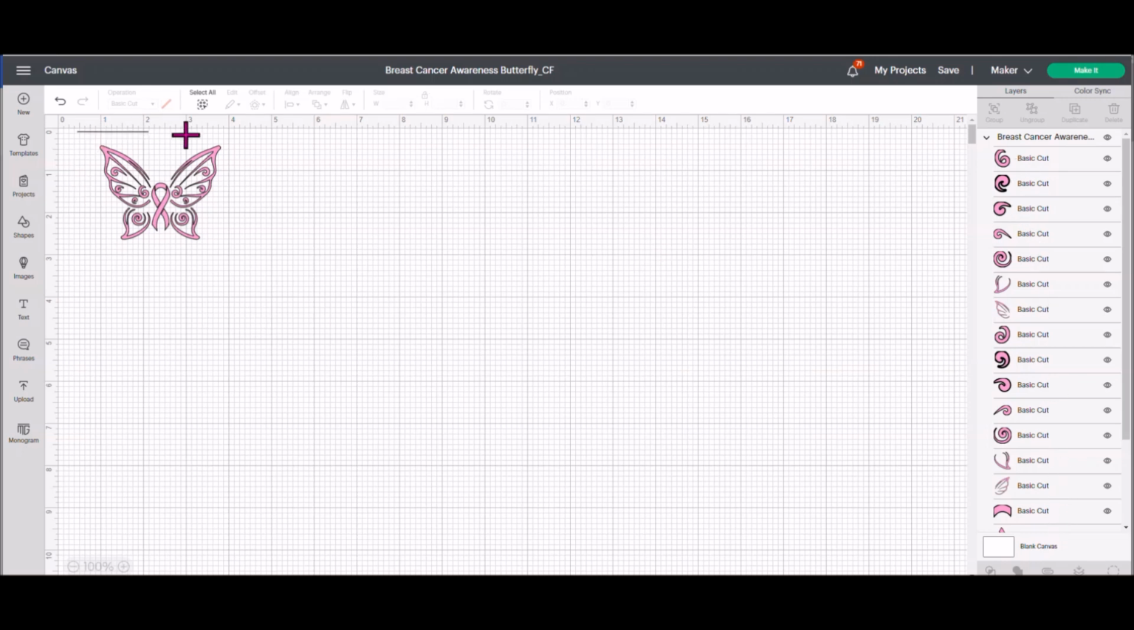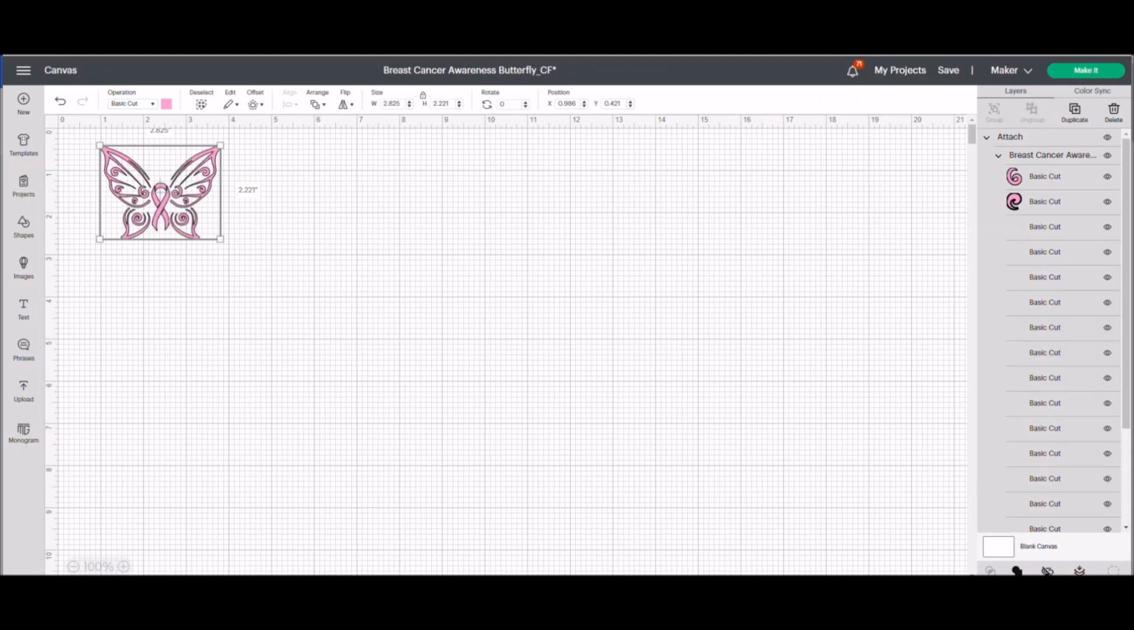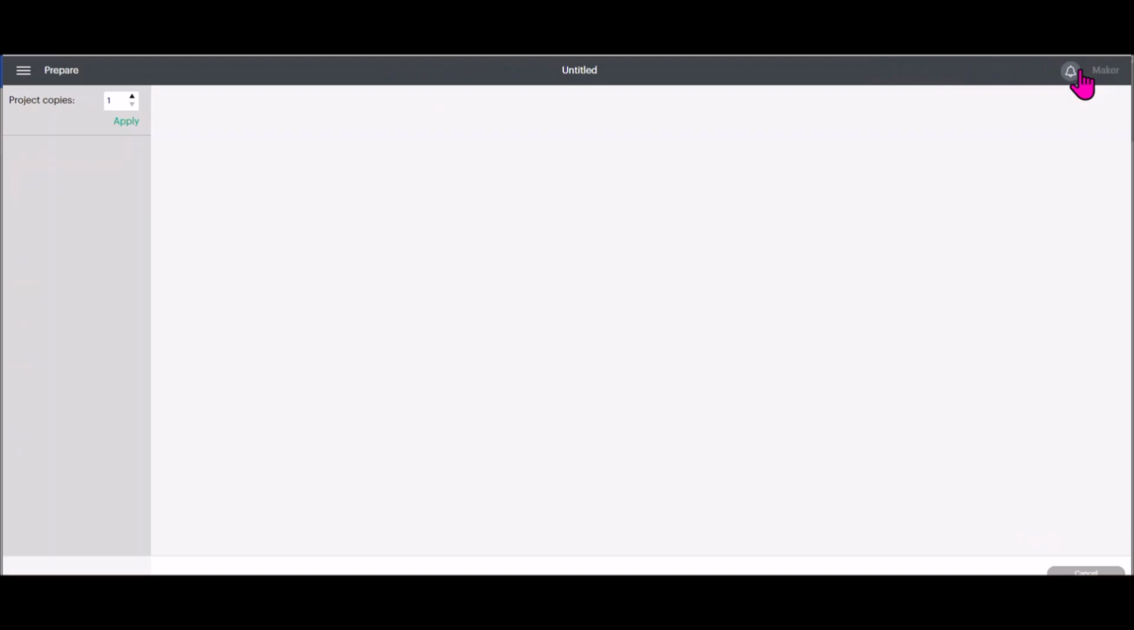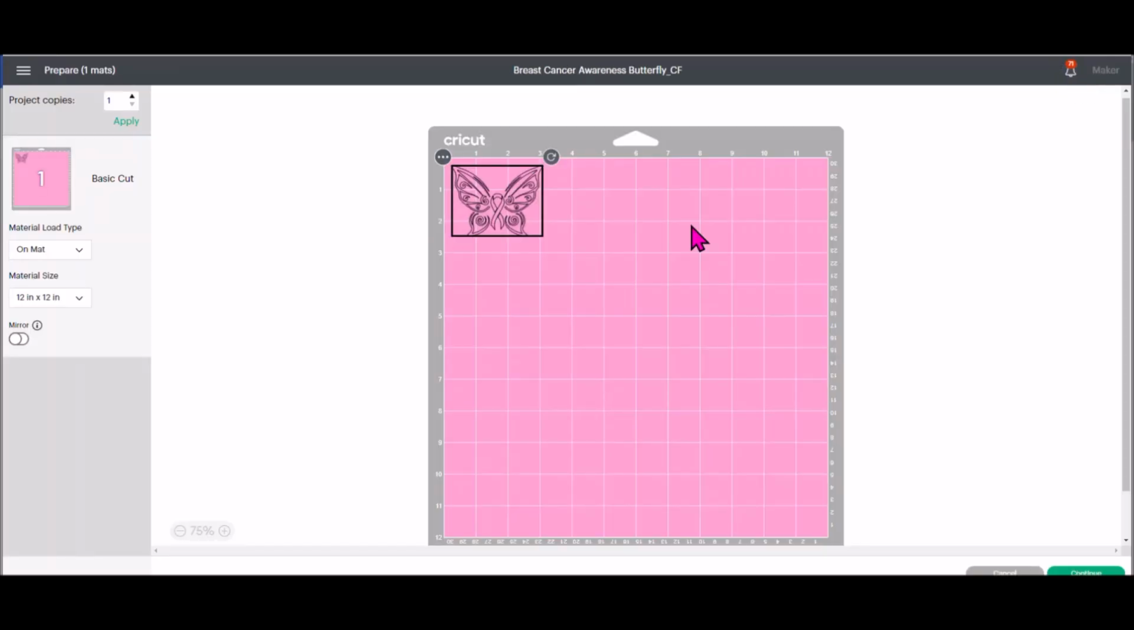So I'm going to highlight this, come down here to my layers panel, and hit attach. Okay, now it is all attached, and when I go to make it again, it's all one piece, right?